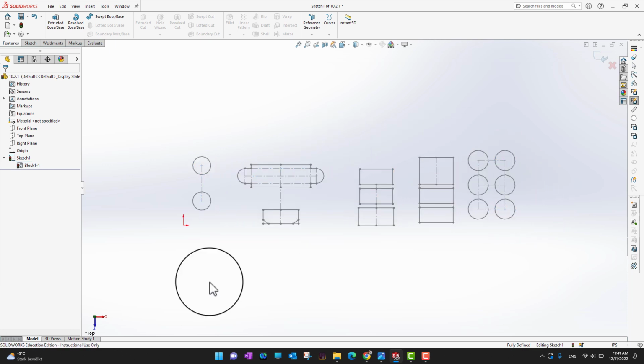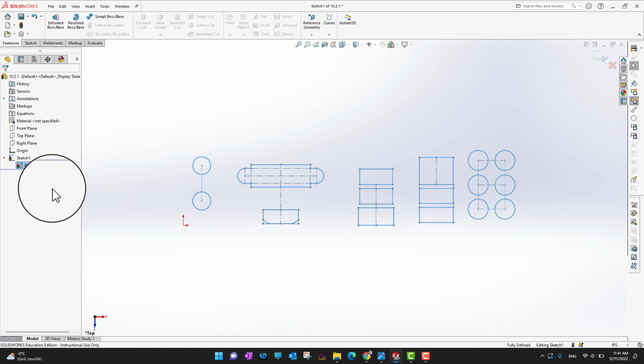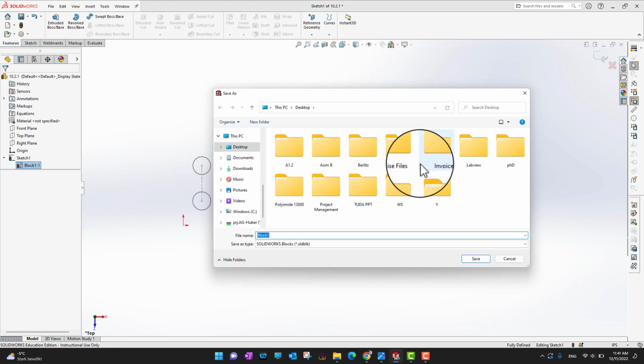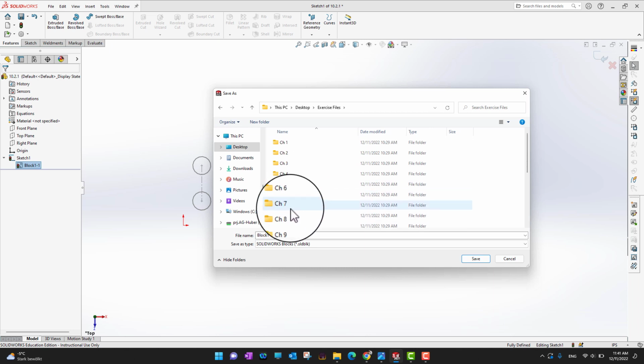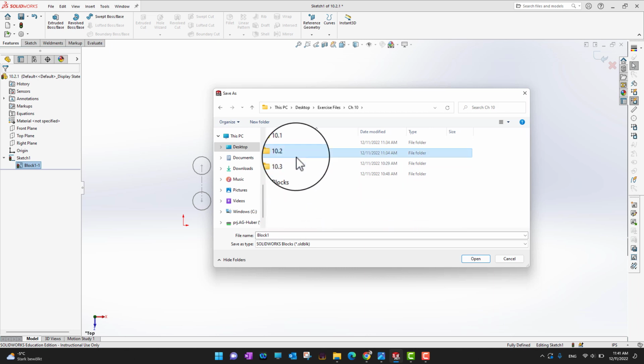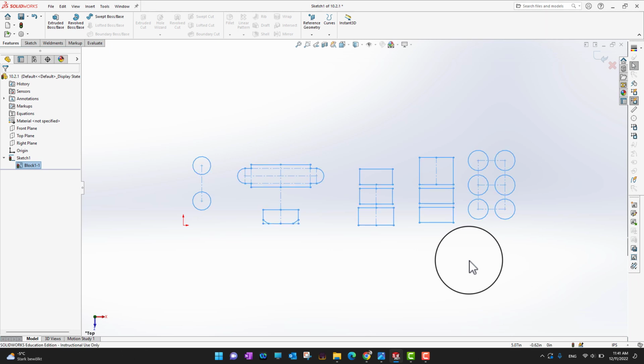So now the next task is we need to save this block. For that, in the feature manager, as you can see we have this block here. I'm going to right click on it, and the second option is save block. I can click on it, and then go wherever I want to save. I have the exercise file and then chapter 10, 10.2. I already saved this block, so I can just save this with the name of block 1.